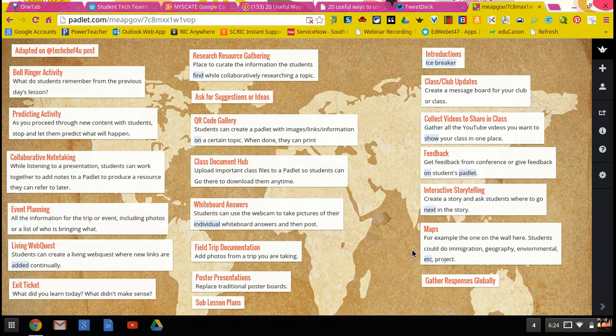Next, introductions. You could use it as an icebreaker if you're at a meeting or on the first day of school, or if you have a new semester class, you could do it then. And lastly, you can gather responses globally. Create a Padlet with a question and post it on Twitter, a blog, or other social media. And that way you can have worldwide responses.